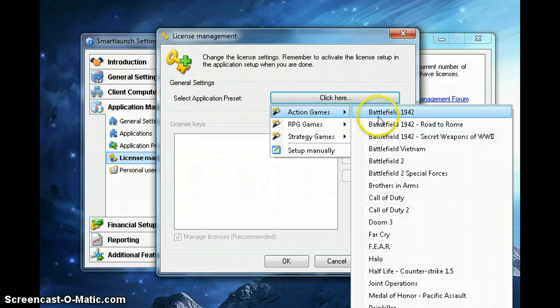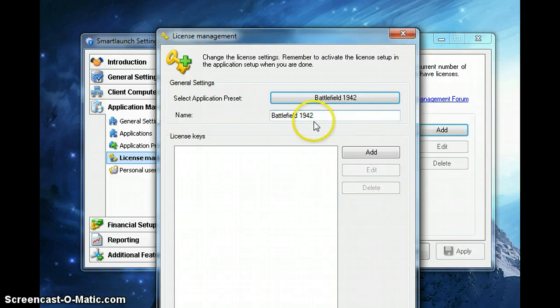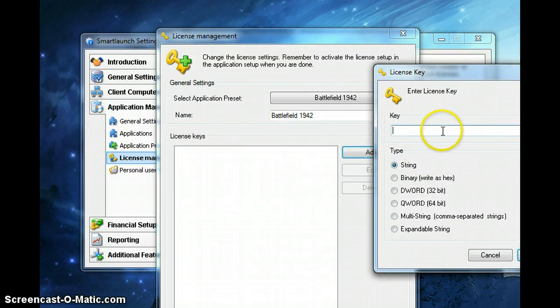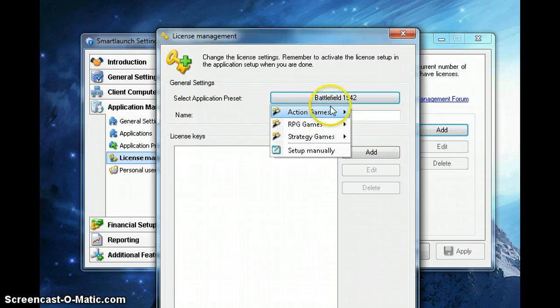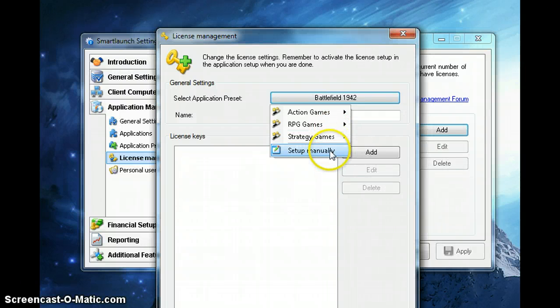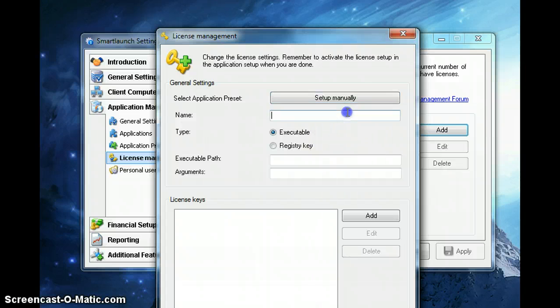For this, let's say I choose Battlefield 1942. It'll automatically fill in the name, and when I click add, I can just type in the key, and everything else it'll do for you in the background. It knows what folder to grab or what registry setting to set. All of this is done for you, so it's really nice. But if it's not there, then it's okay. You can set it up manually. So let's say this is Battlefield 4.